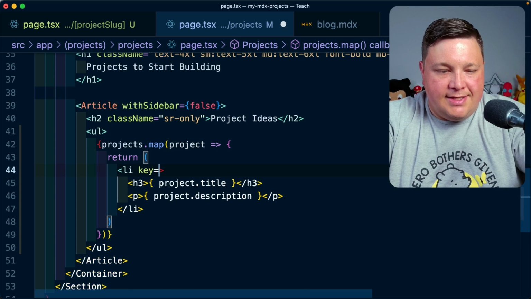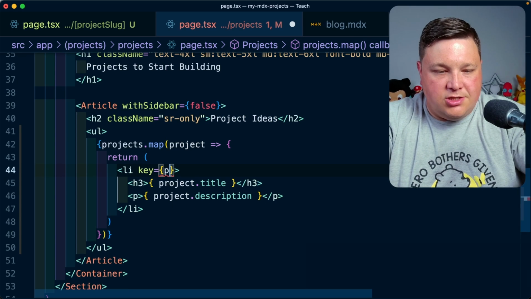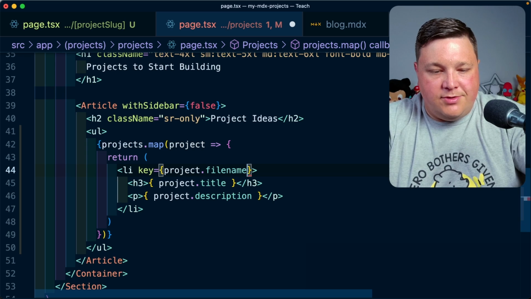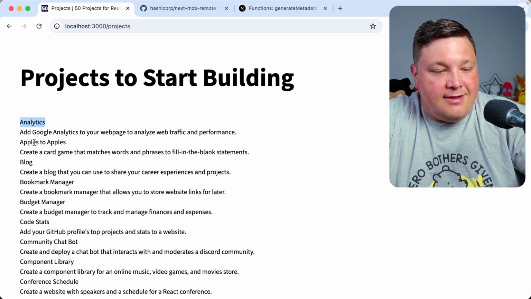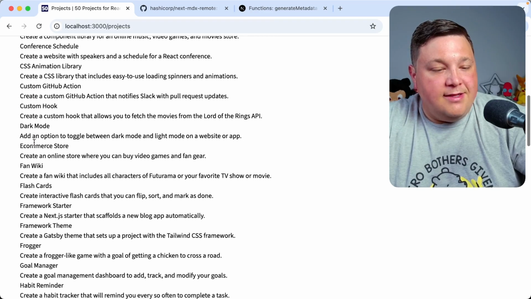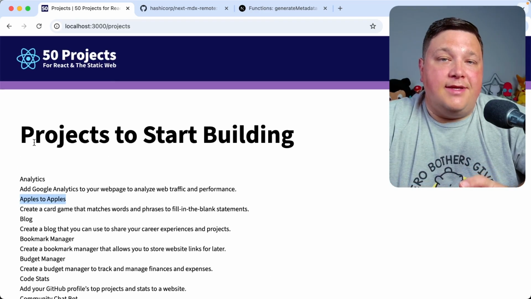Let's make sure that we add the key so that React doesn't shout. We can add the project.filename just so it has something. And we can see that while it's not pretty, we do have all of our projects. We have analytics, apples to apples. We have everything listed out. So now all we need to do is style it up a little bit and then add the links.